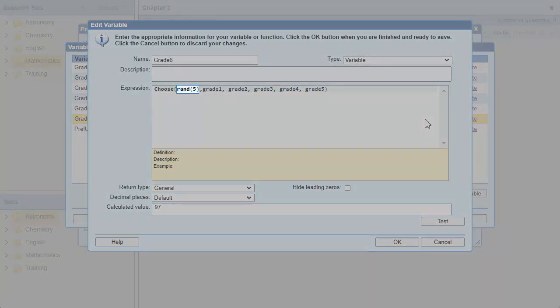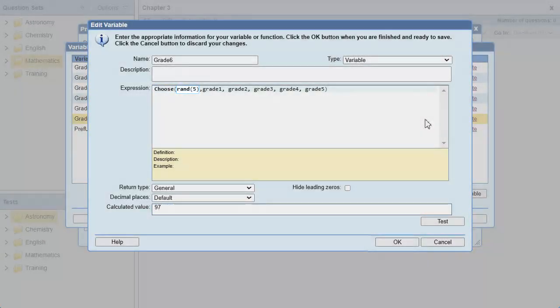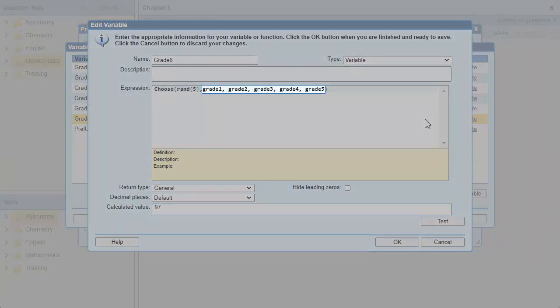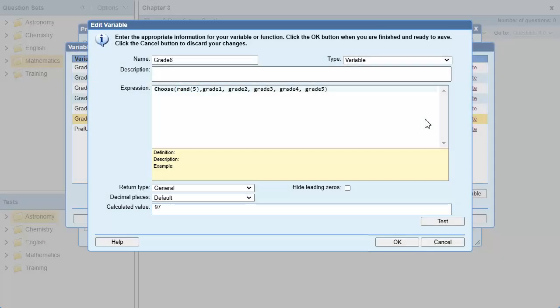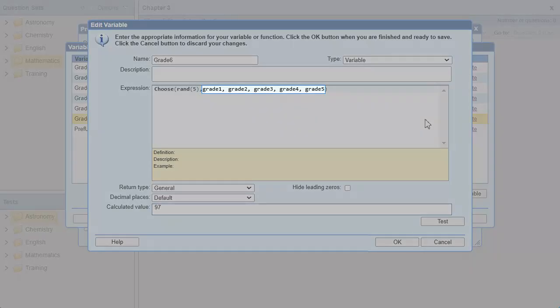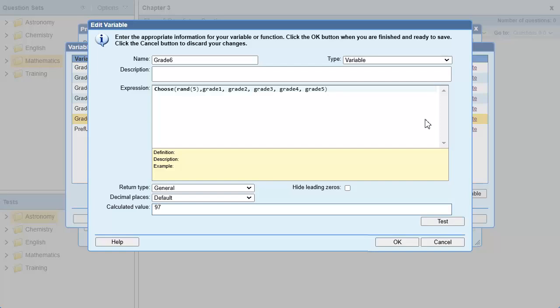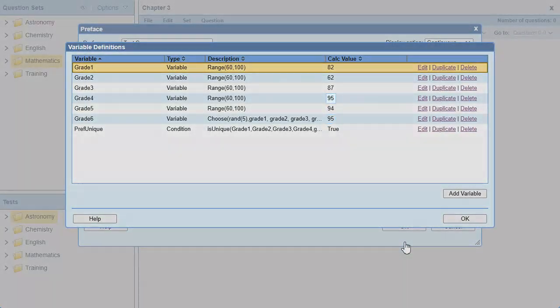The first parameter specifies which item to select from the list. After the first parameter is the list of values to choose from. In the first parameter, I've entered rand 5. This will select a random number between 1 and 5. Then, I've entered the 5 names of my variables. So this expression will select a number between 1 and 5, and then select the corresponding grade variable from the list and set the grade 6 variable to that value. Notice that grade 6 and grade 4 have the same value. This shows us that the grade 6 variable is doing what we want.